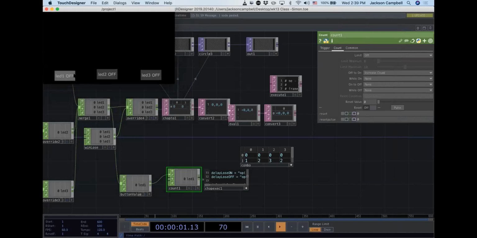And I'll do it here. I'll do 1, 2, 3, 2. See how it flashes that and then turns it off? That says we won. Okay? So now we need to have an else that says we lose.